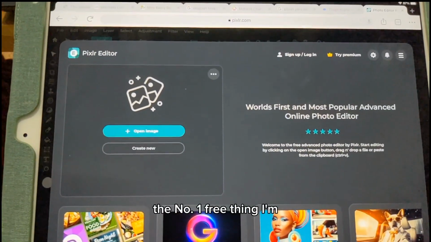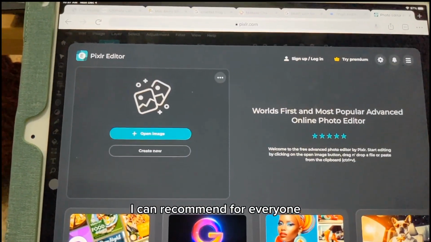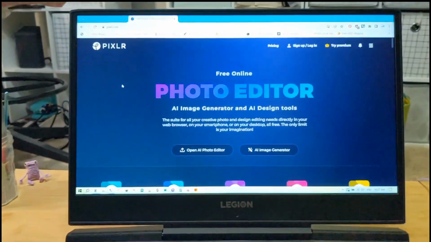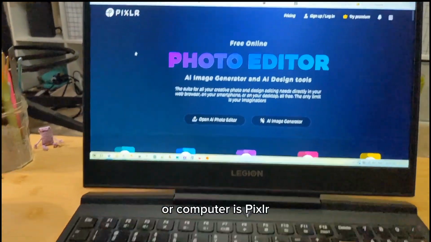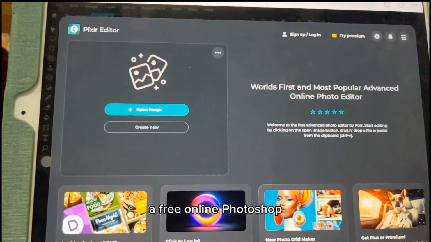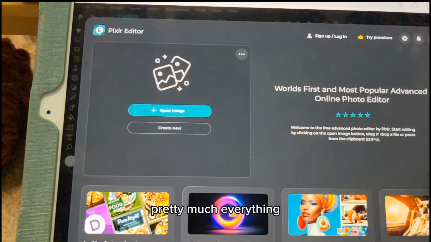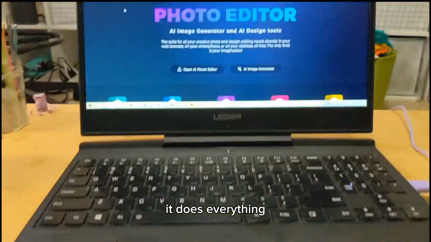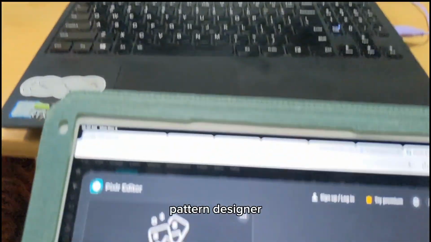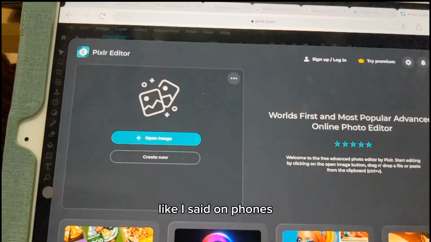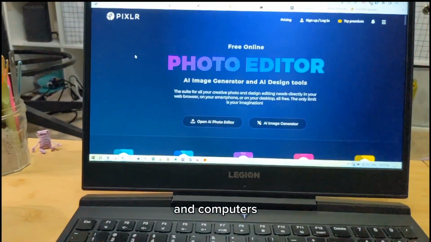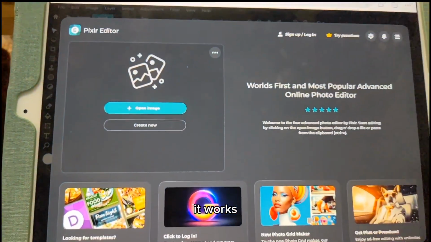So hands down, the number one free thing I can recommend for everyone, whether you're on your phone, an iPad, or a computer, is Pixlr. It's basically a free online Photoshop. Like, it does pretty much everything Photoshop does. It does everything you would need to do to edit your photos as a crochet pattern designer. It's available, like I said, on phones, both Android and Apple, and iPads, and computers, and it works.